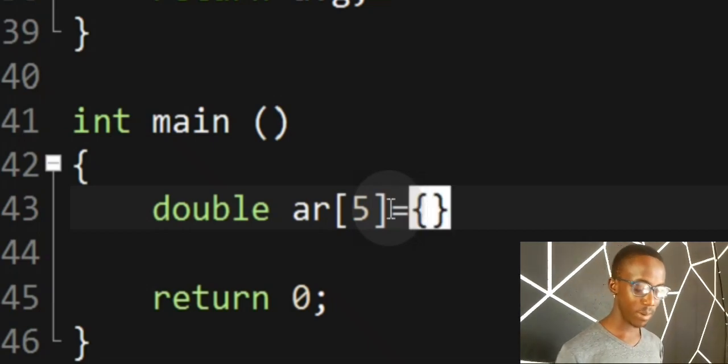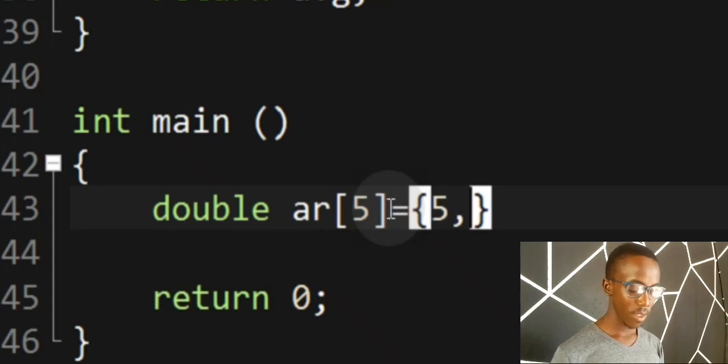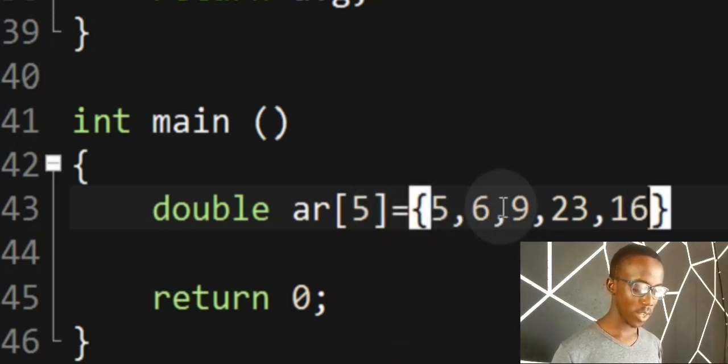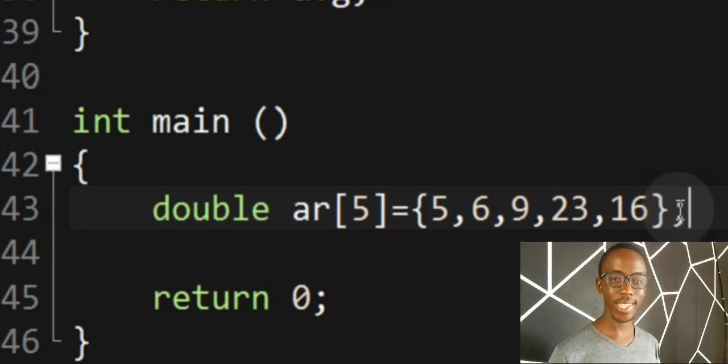So we put those curly brackets, right? Then let's say we put 5, then we put 6, then we put 9, we put 30, 23, we put let's say 16, just like this. So let me check. It's 1, 2, 3, 4, 5. These are the 5 elements which are going to be stored in our array, right?